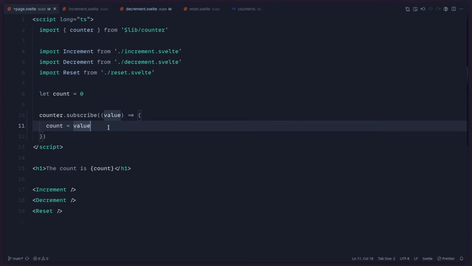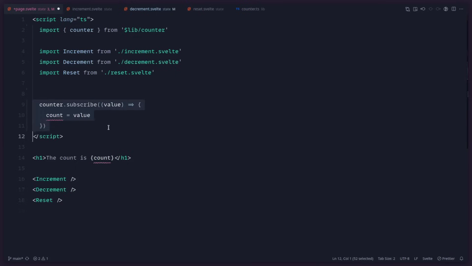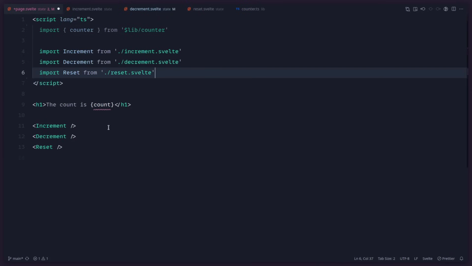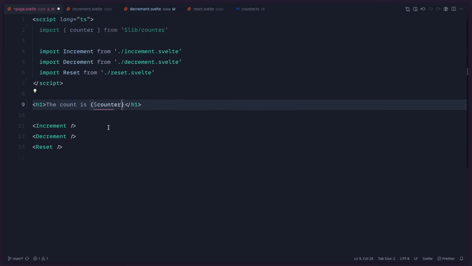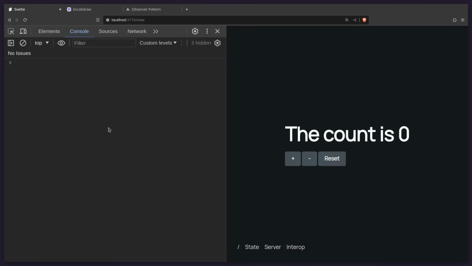So let's see how this looks. And this is the best part, because we get to delete code. So check this out. We don't need any of this junk. Count, boom, gone. This subscription, boom, gone. Okay, what do we do now? Well, we just use the $ prefix, and Svelte is going to desugar this syntax. So $counter, and now this is going to work the same as before. We go here, when we update the value, say plus, and also decrement, reset.